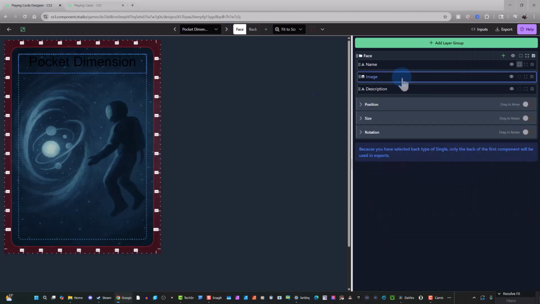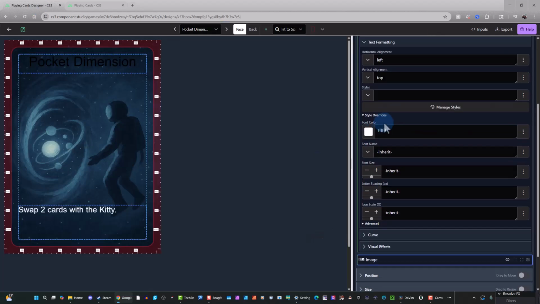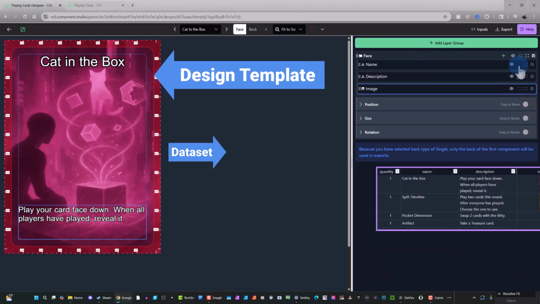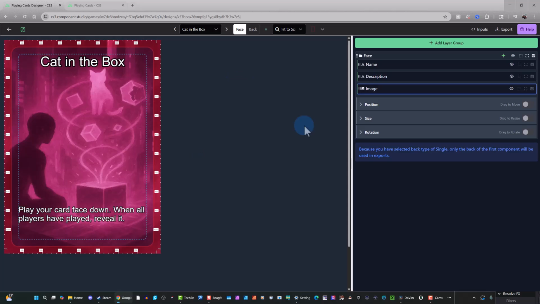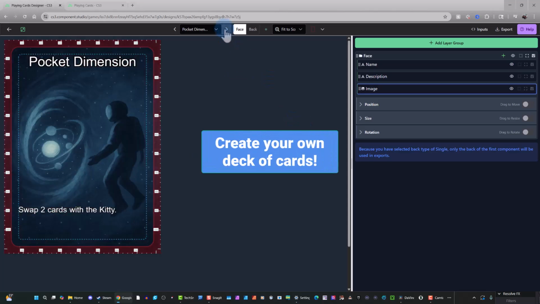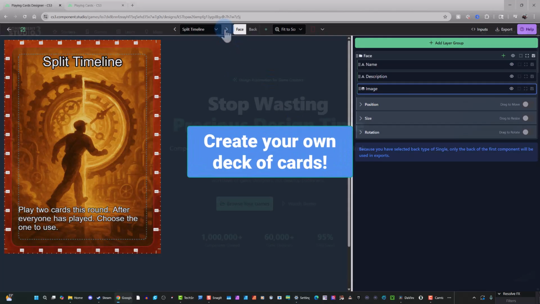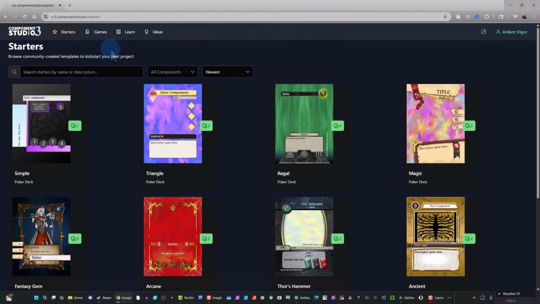Component.Studio 3 enables you to quickly make an entire deck of cards using a design template and a dataset. Follow along as I walk you through that process. By the end of this video, you'll be able to create your own deck of cards leveraging a dataset and design. You can begin with one of the pre-made starters or create from scratch.